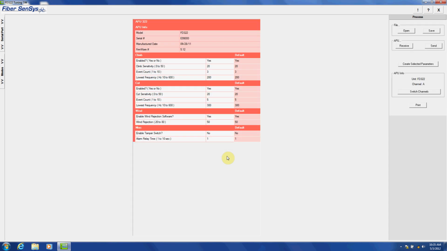When loaded, the table provides a graphic view of current APU information and settings, starting with basic APU info at the top of the table, followed by the climb processor settings, cut processor settings, win settings, and miscellaneous settings. The values in the white column represent current settings, while the values in the pink column represent factory default settings.